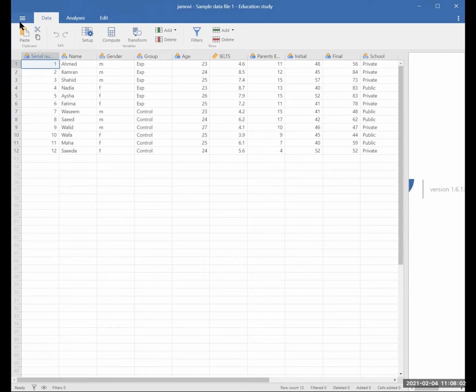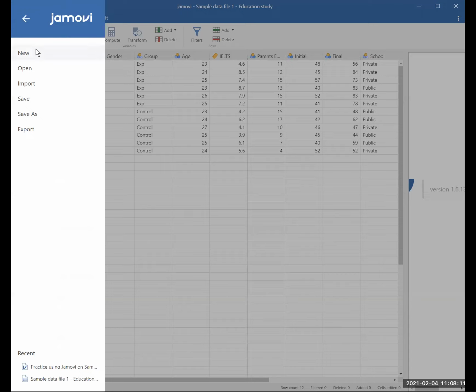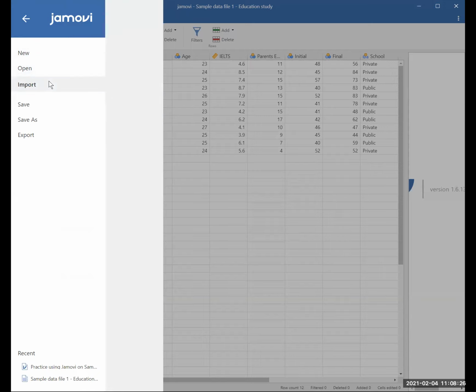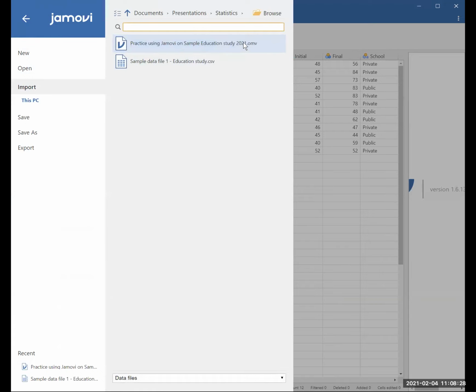The three horizontal lines here are actually the file menu. You could call it the options menu. And if you click on it, you have different options. You can create a new blank spreadsheet. You can open a file that is already in the Jamovi format. So if you were working on a file previously, you could open it over here, or you could import. And Jamovi supports a fairly wide range of import options.